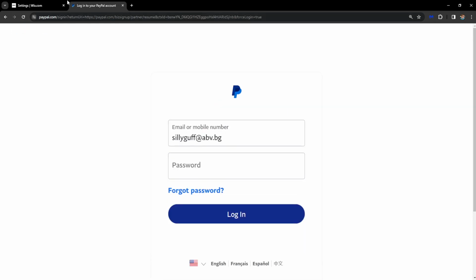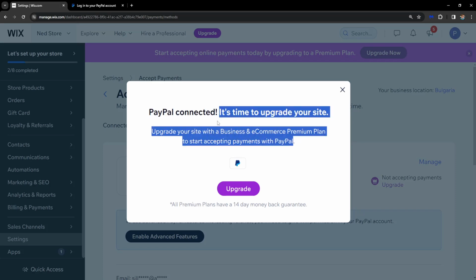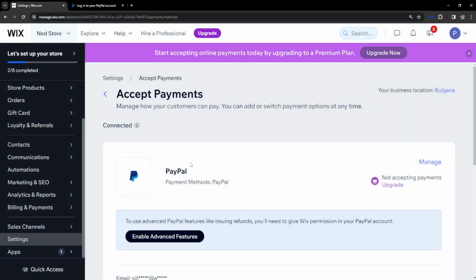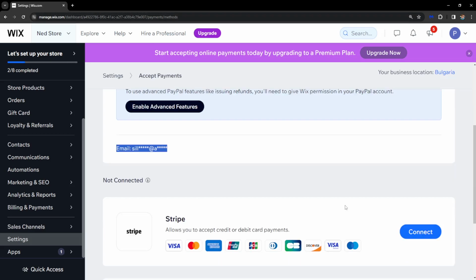It will ask us to log in with our account, but if we actually go back, it will tell us that our PayPal has been connected. And if we want to accept payments, we have to upgrade to premium. So basically you just have to write your PayPal email address and then it is as good as connected. So you don't really have to log in there and do the rest.